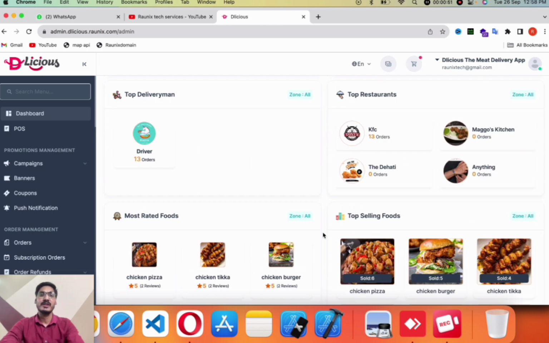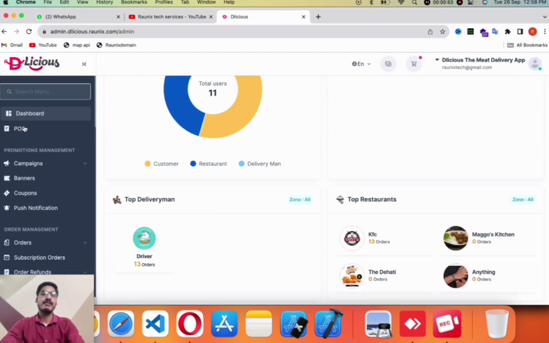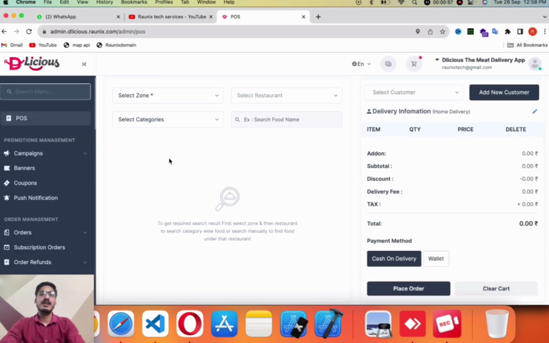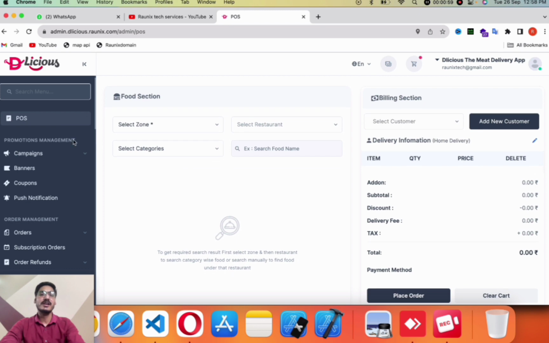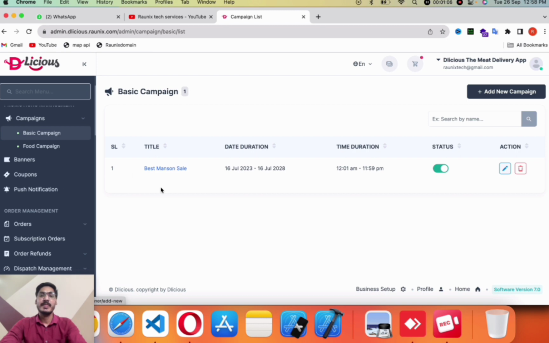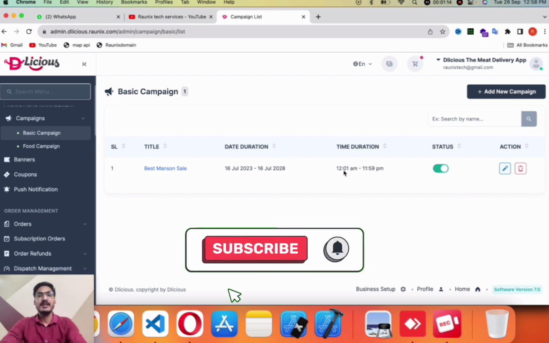options. In the second option, we have given POS. This option will work for sellers or restaurant owners. In the next option, we have provided basic campaign and food campaign. So, if you want to run any campaign for a particular time frame or for a particular seller or for a particular product, then you can do it from here.